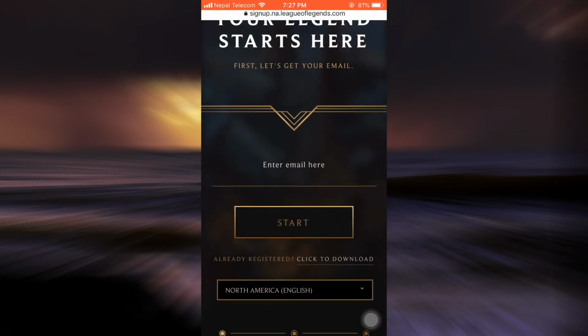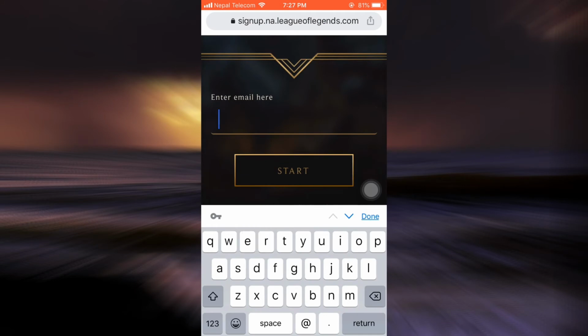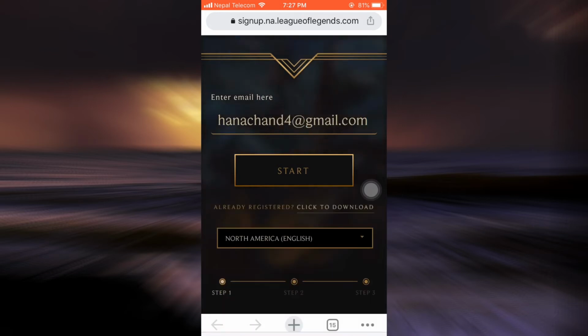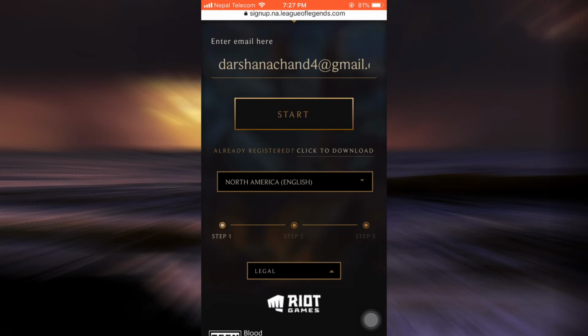So the very first thing you have to do here is to enter your email address. So here I'm just going to enter my email address now. Make sure that you enter the correct email address. And then after entering your email address, simply tap on the start button.